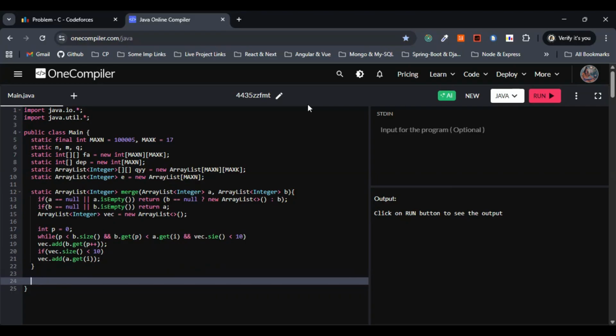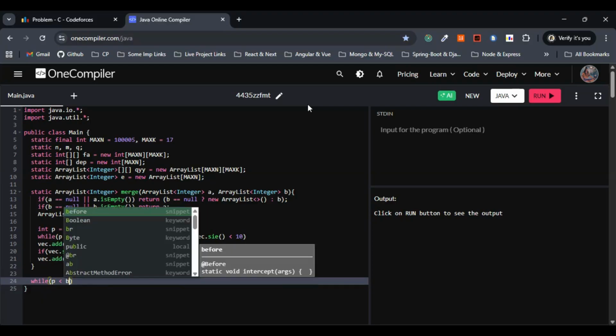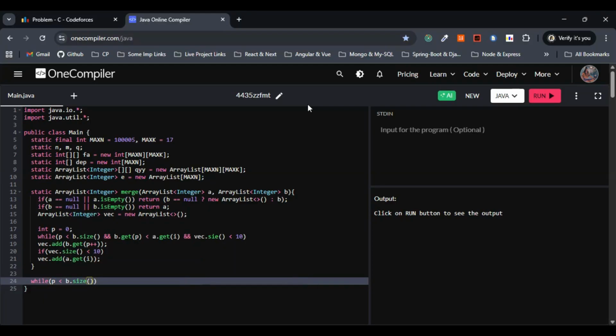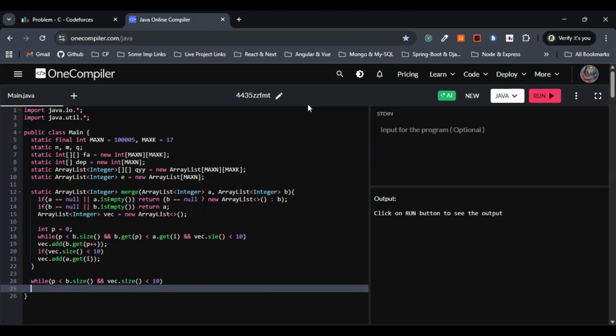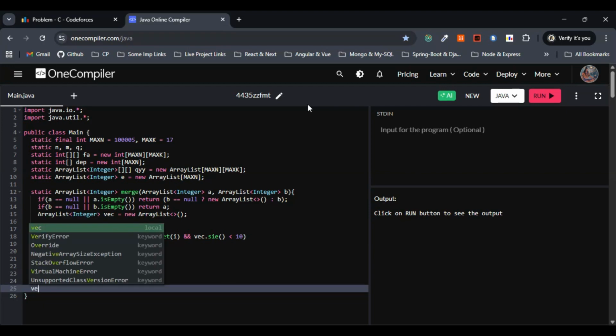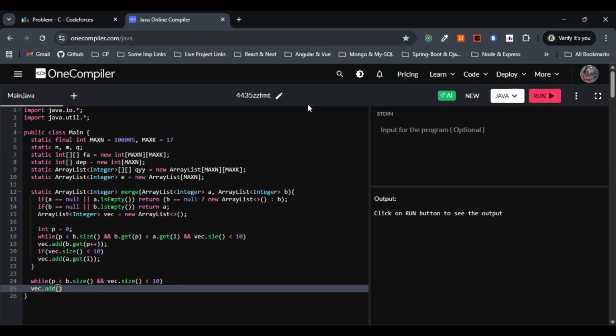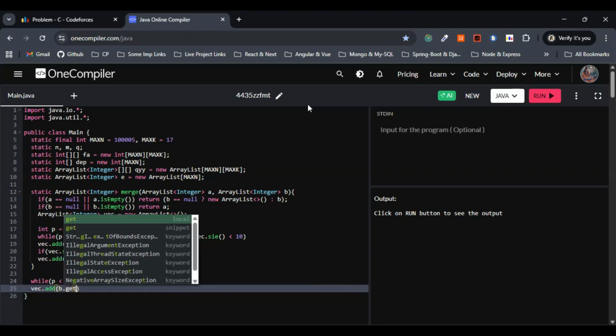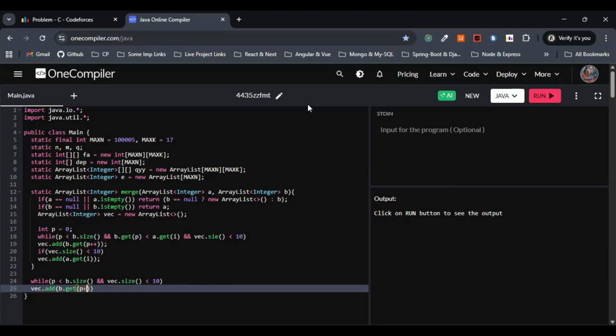Now let's write the simple while loop. While P is less than B dot size and vector dot size is less than 10, if any from B remain and space left, then we have to add them, right? So I'll just go with dot add, make use of get here, and all I have to do is increment the P here, P plus plus.